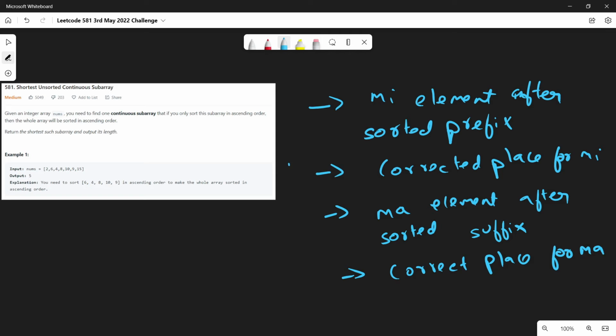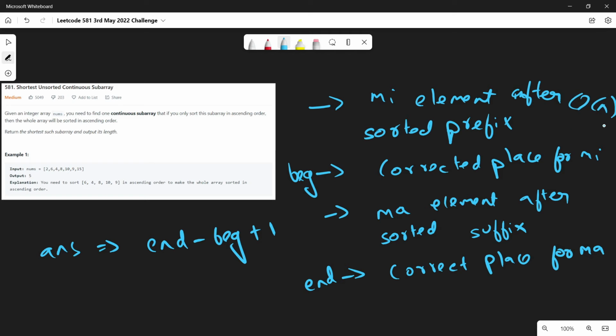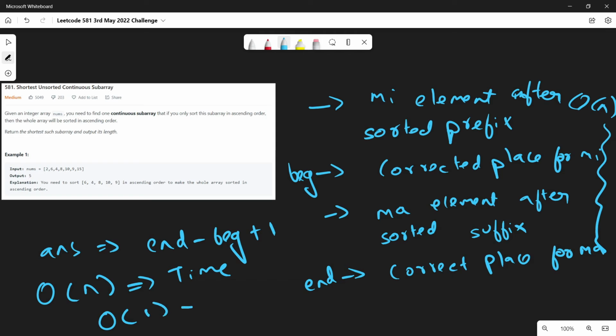The correct place for mi is the beginning and the correct place for ma is the end, and then the answer will be end minus beginning plus 1, right? And all these steps will take order of n. All these 4 steps will take order of n because there will be a linear traversal, and so the final time complexity will be order of n time, and we'll be using constant space. So we'll be taking no new arrays or stuff like that. So the space complexity will be constant.